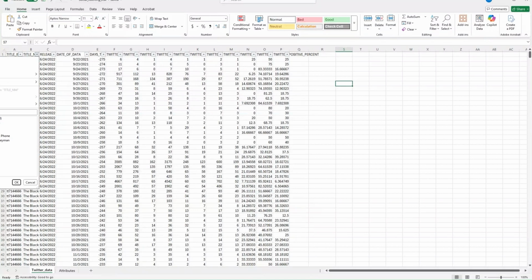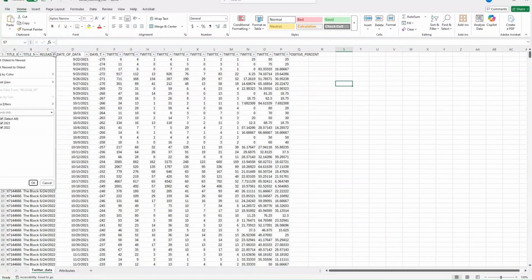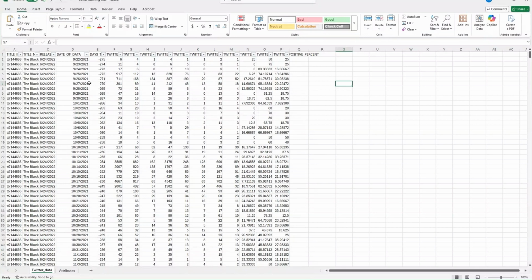Title name, we got 5 movies. Not seeing any particular typo or anything like that. Release date, we need to see also 5 dates since there's 5 movies. 1, 2, 3, 4, 5. That seems to be okay. We're not going to check this because at a glance, it seems to be okay and everything is Twitter data.